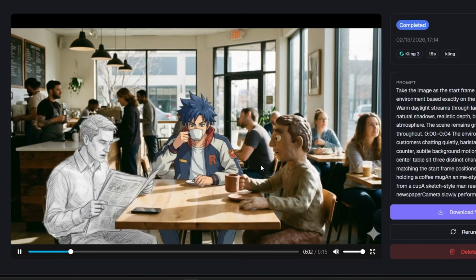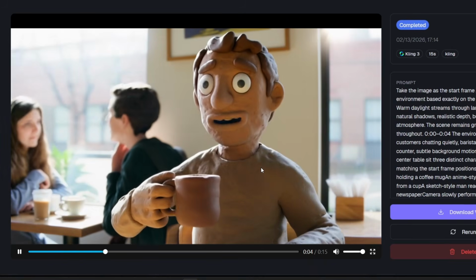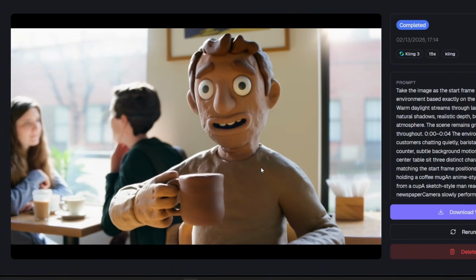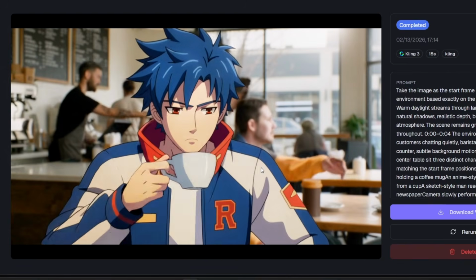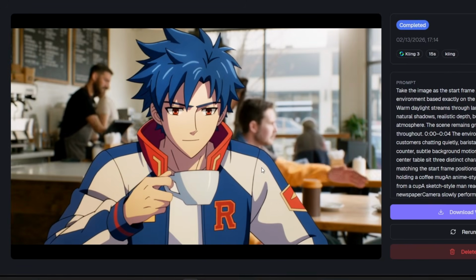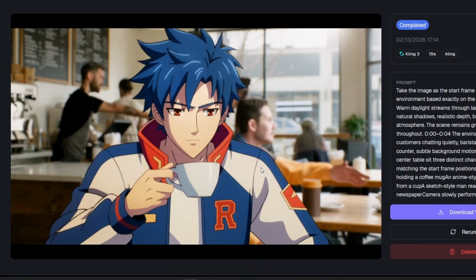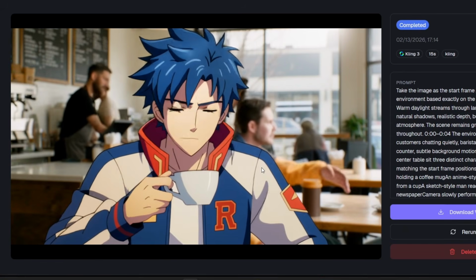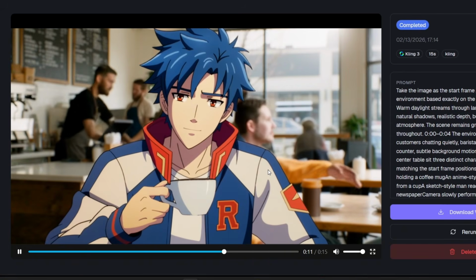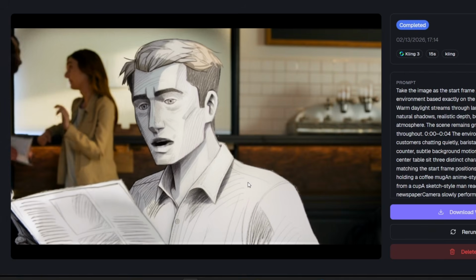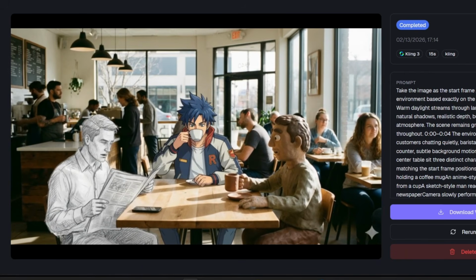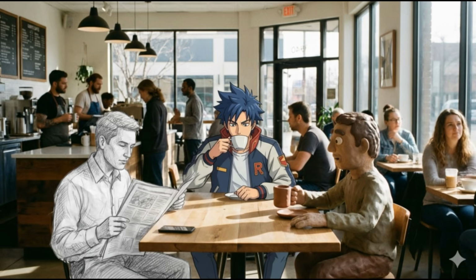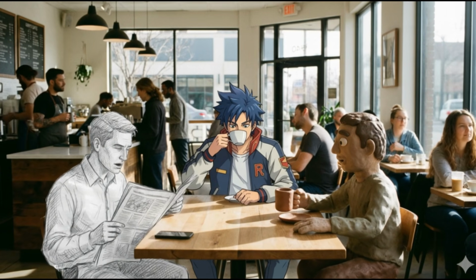The clay-style character maintained texture consistency. You could see the handcrafted surface, the rounded features, even subtle fingerprints in the material. The anime character stayed cel-shaded, with sharp line work and controlled expression, but still grounded inside a realistic cafe environment. And the sketch-style character kept his cross-hatching and pencil texture consistent, while the rest of the world remained fully realistic. That's not easy, but Kling handled the style separation very cleanly.